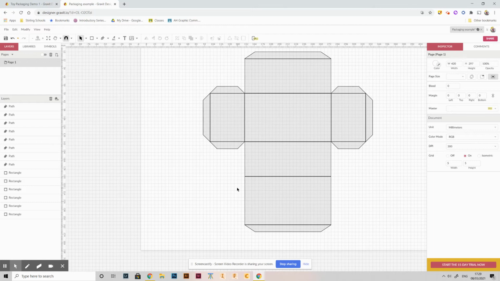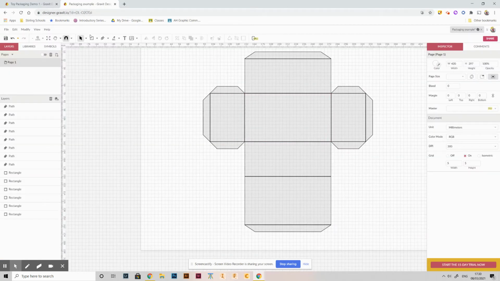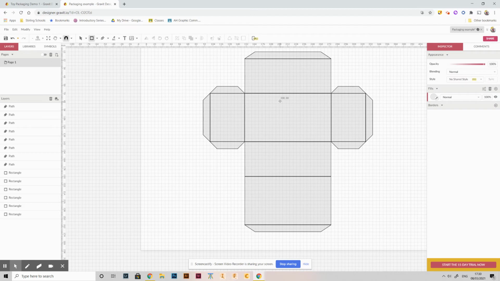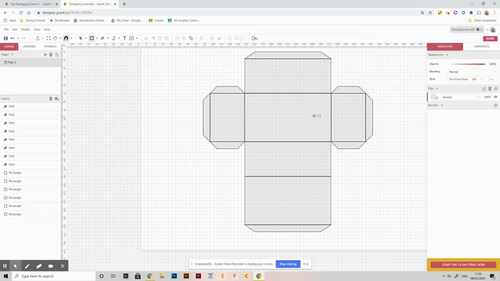The next thing that we need to do is add the window, wherever that's going to be. So on here, if I look back at my working rough, mine has a window kind of to the top right-ish area. So we're going to go here, get the rectangle tool. I'm going to say probably start at about here. Yeah, probably about 2 in.